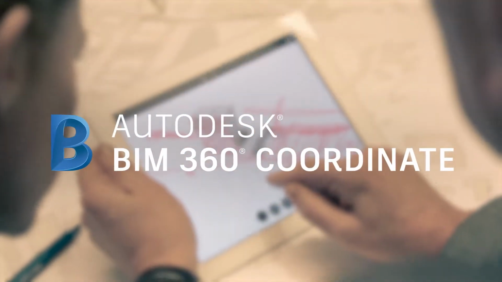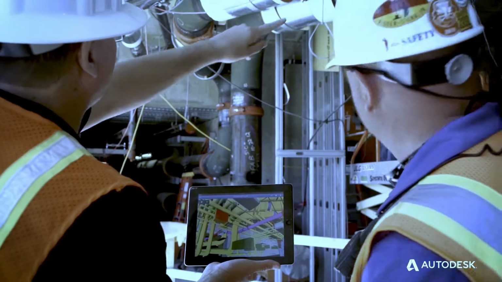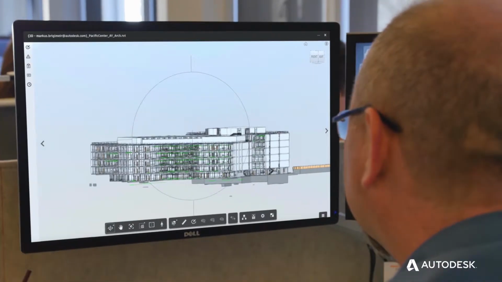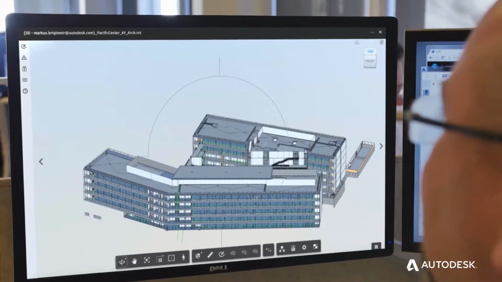BIM 360 Coordinate speeds the coordination process between contractors, designers, fabricators, and trades so they can identify and resolve problems between participants before construction begins, saving time and money.